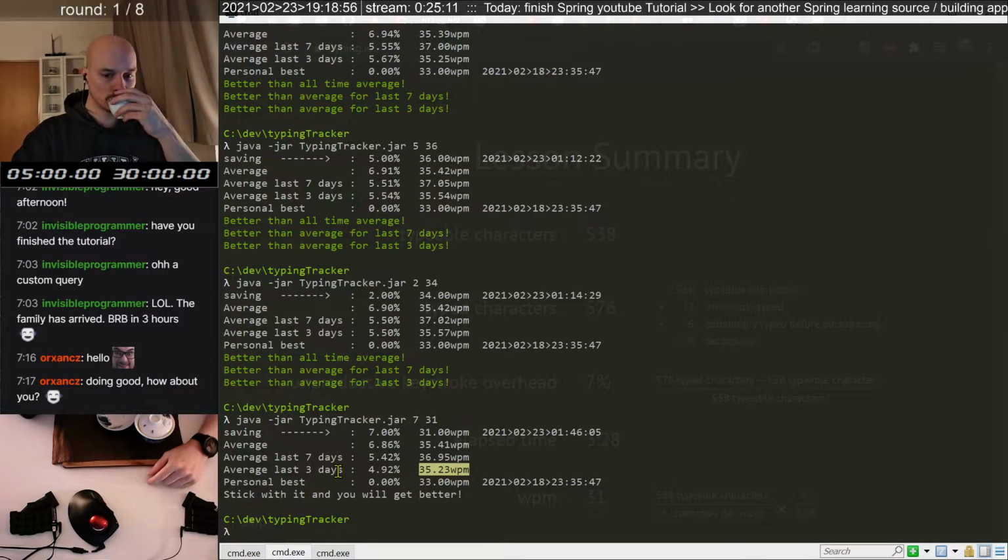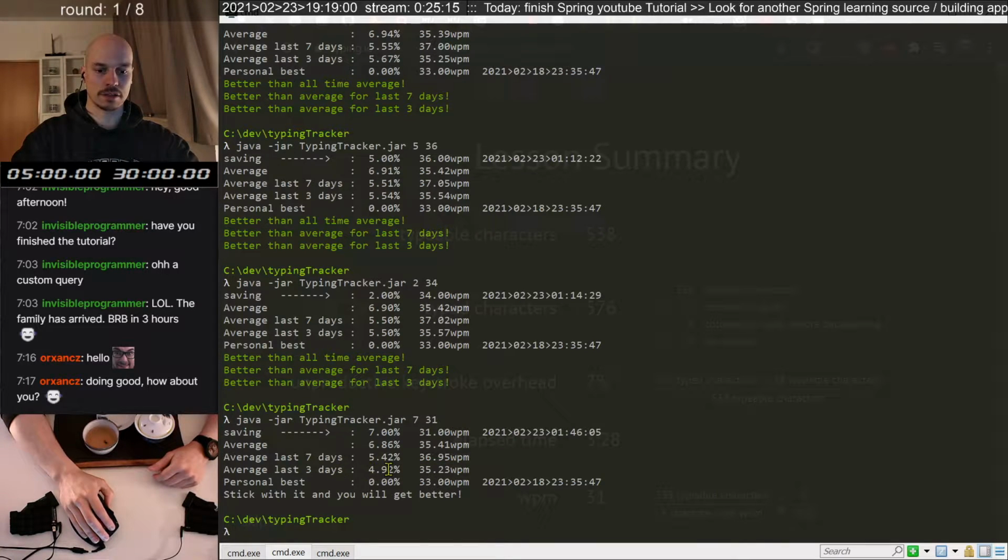So the main thing is to keep the error rate down anyways. That's the focus, that's the name of the game. This is my personal best: no typos, 33 words per minute.